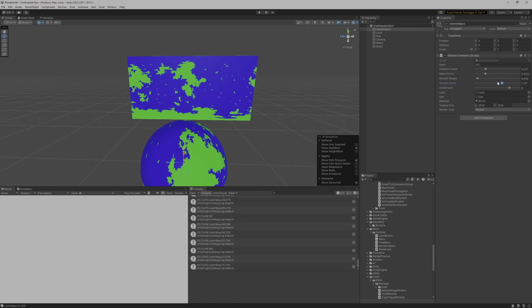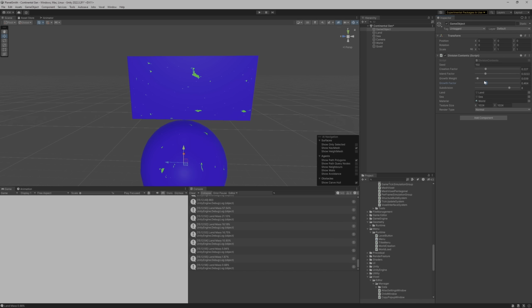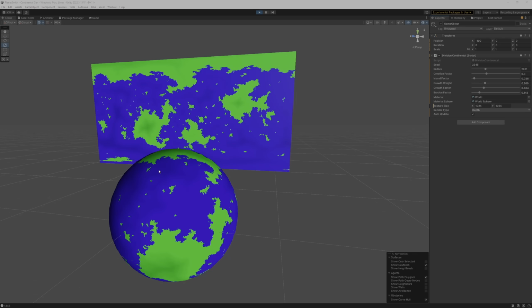Also, I want to take humidity into account. I want places surrounded by sea to be wetter biomes and places far away from the coast to be drier biomes. First step is to take that land data and turn it into a distance map so we can know how far everything is from the coast.